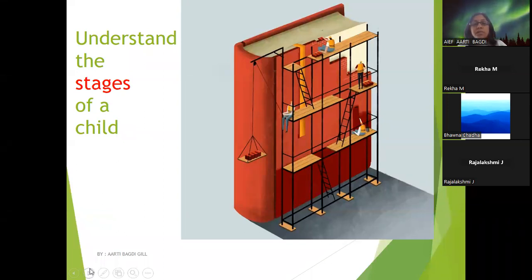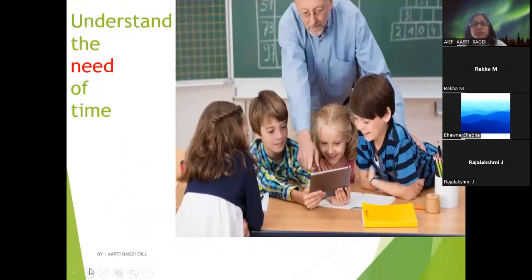Scaffolding is nothing but the ladder framework which we make when we are constructing a building. It is similar to that only. So here my building is my book, my learning. In my learning, I should understand the different stages of the child. Now here, I am understanding the need of the time. Definitely, I should understand the need of the time.